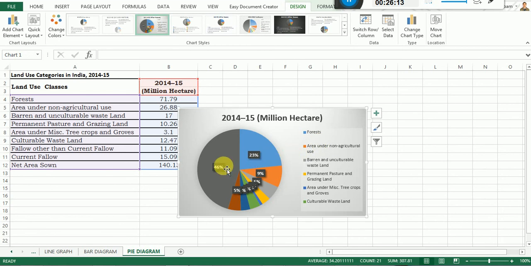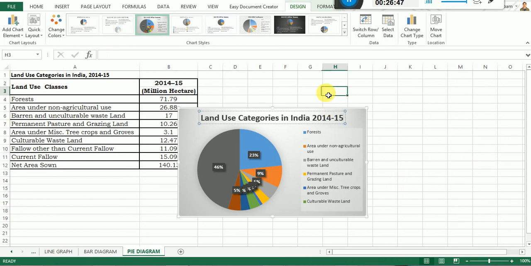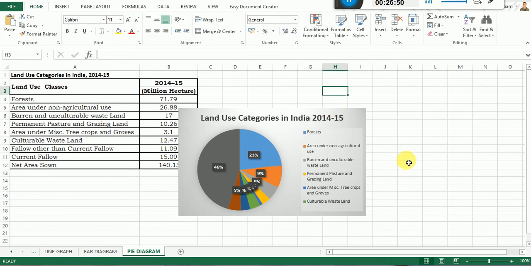And here we have to change the title also, like before. Just click here, then here we have to enter the title like this: land use categories in India 2014-15. So in this way we have added the chart title.